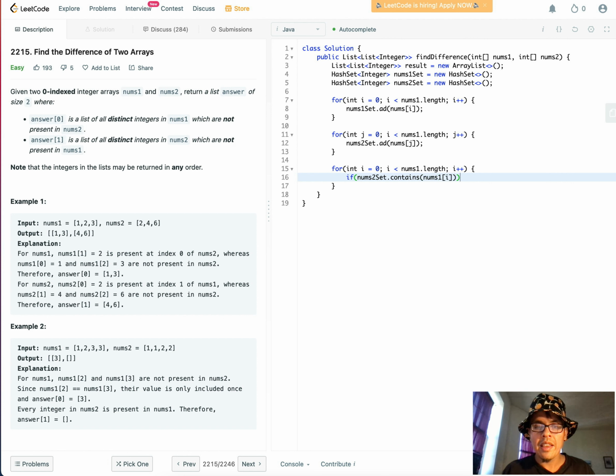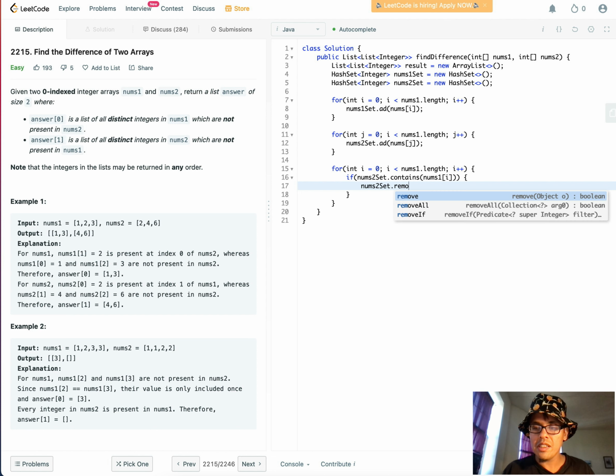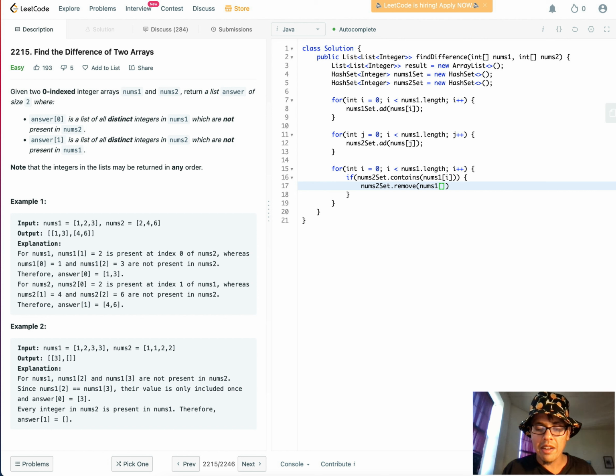So I'm iterating through the elements of nums1. I'm doing this iteration again. There's probably a faster way I can do this without having to do two iterations along the same array, but for now let's just aim for clarity. So basically, for elements in the second set, I'm trying to remove whatever's in the first set, and then vice versa.